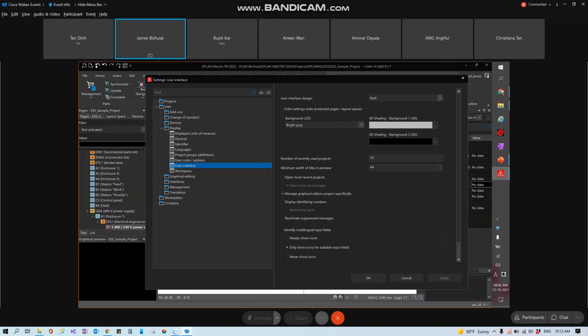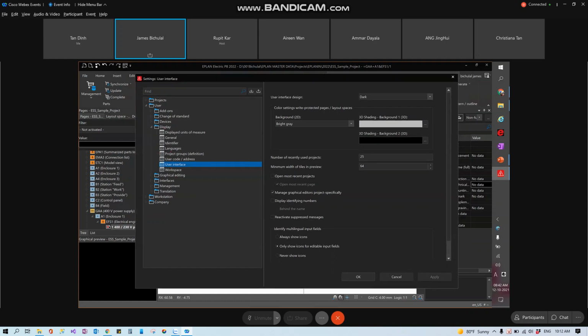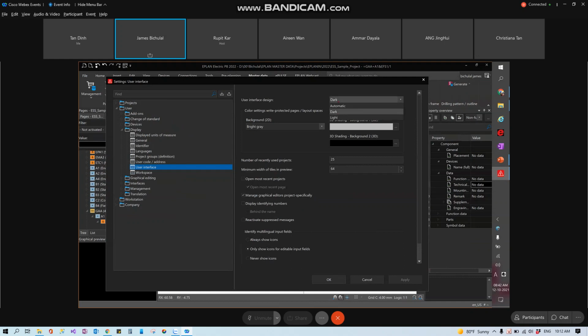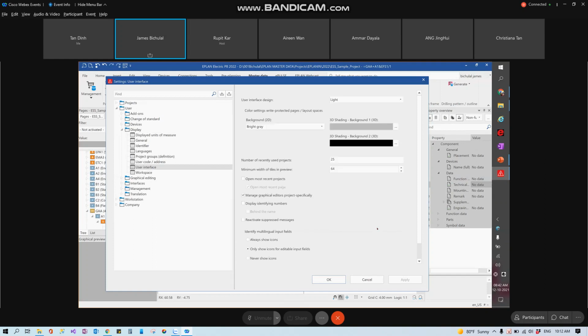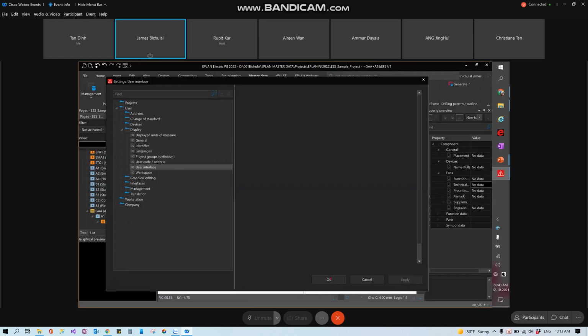Here under settings, I'm coming to Display, user interface. Here you can set your user interface design, whether you need a dark mode or light mode. So if I choose the light mode and I'm giving apply, immediately the interface will change to light mode. So you don't need to exit the software and then reopen. You can directly do it from the setting itself. So let me switch back to the dark mode and I'm giving apply and OK.